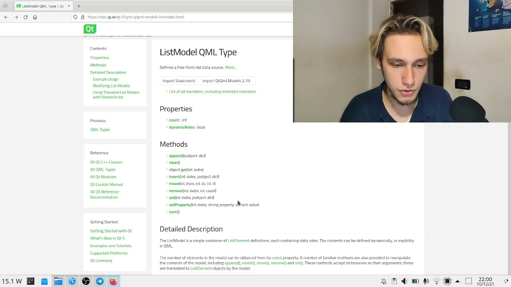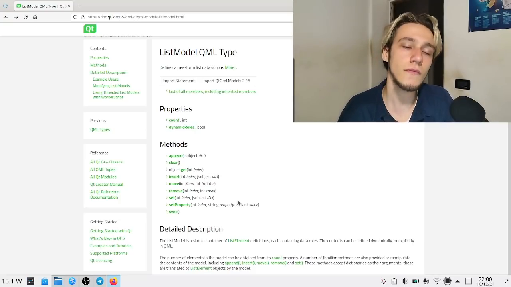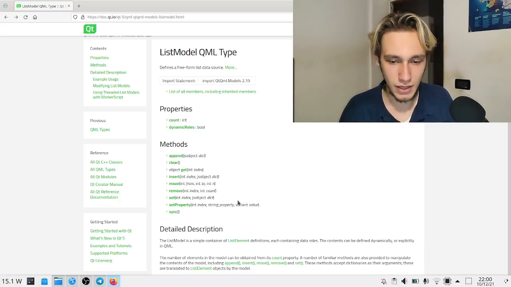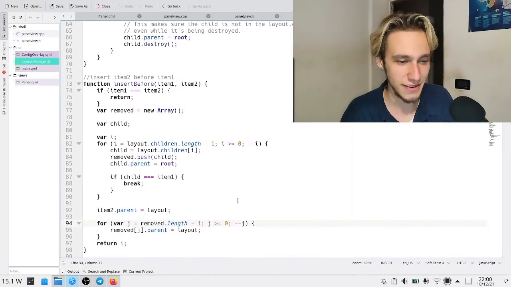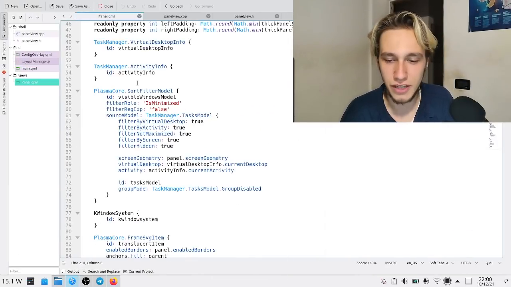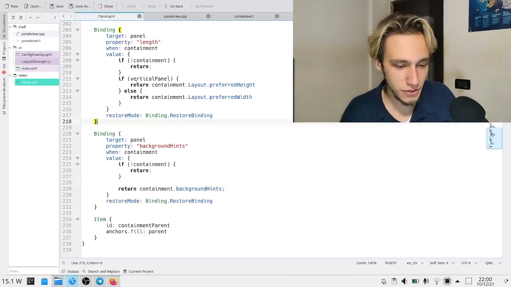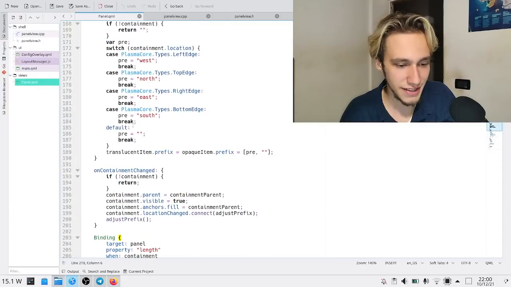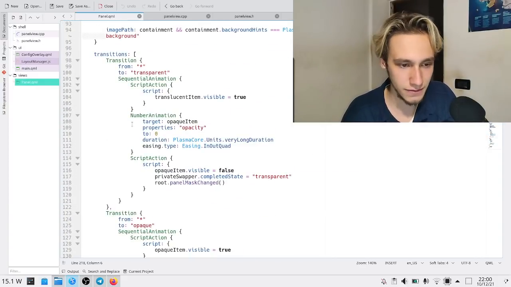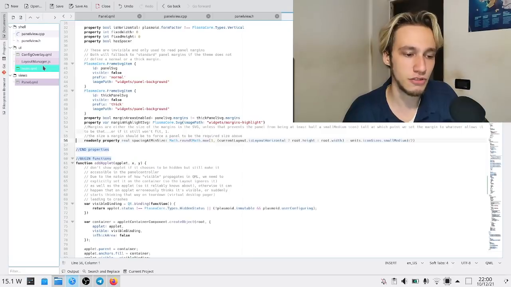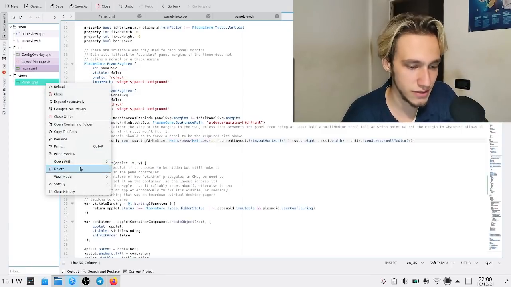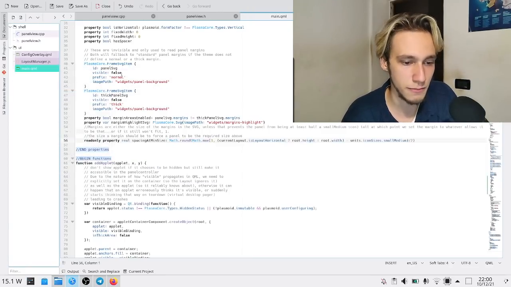Okay, how do we do this? Thank you for asking. Now, this is probably the biggest change we have to do, so stay tuned. So the first thing is to actually kill whatever we had in the main.qml file. Let's actually close this panel file because it's confusing me.